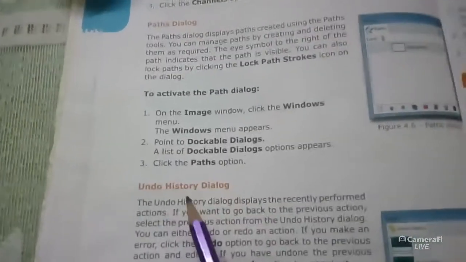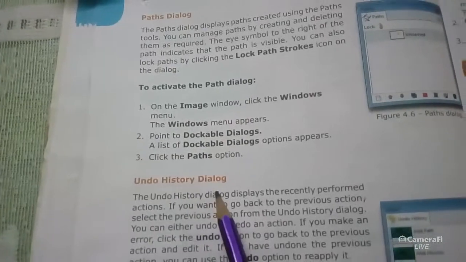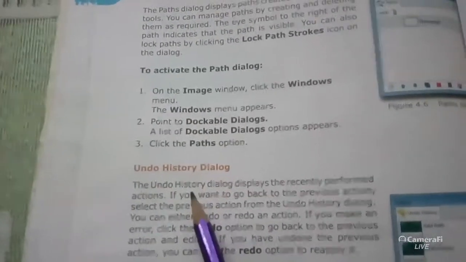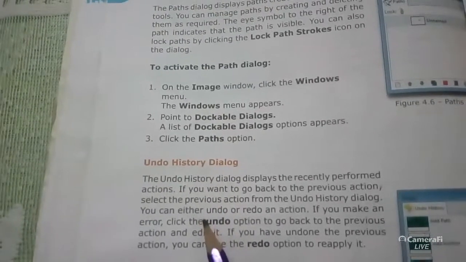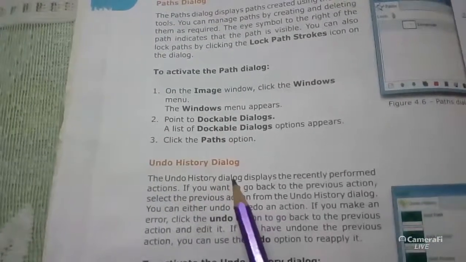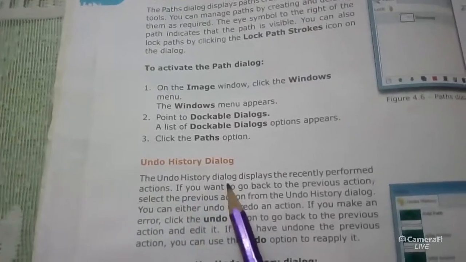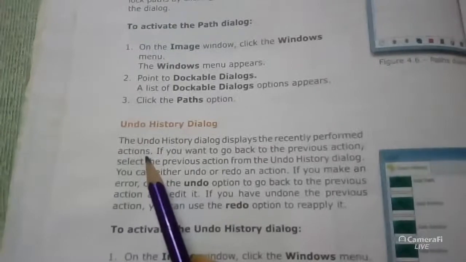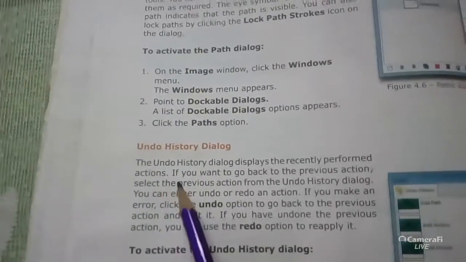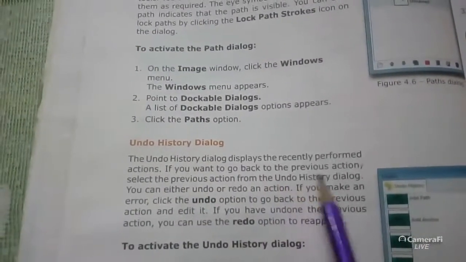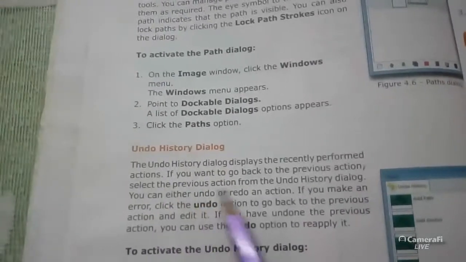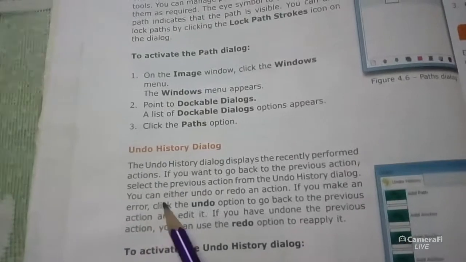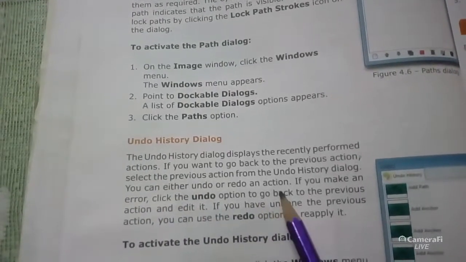Now see, undo history dialog box. That means when you do anything, you can find the history of your work. So that is the history dialog box. The undo history dialog box displays the recently performed actions. Okay, that is called history. If you want to go back to the previous action, select the previous action from the undo history dialog box. You can either undo or redo an action.